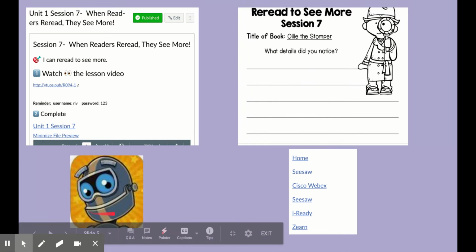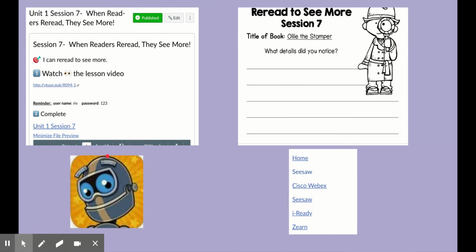Then I want you to go into Raz Kids, and I want you to find a book that you read yesterday or you listened to yesterday and read it again. Good readers go back and they reread. And when you go back and reread today, I want you to think, what were some things that you noticed or you saw that you learned more about? Maybe something you didn't notice the first time you read. So practice our reading strategy today of going back to reread to learn more.